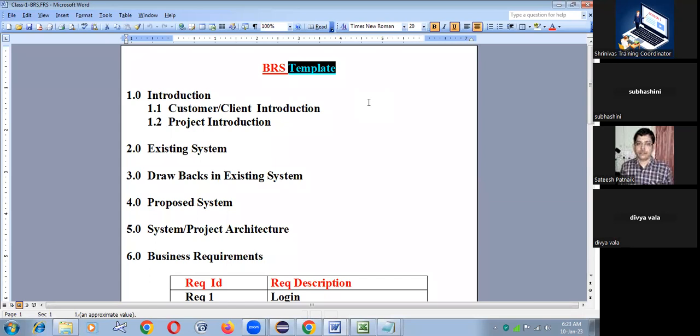Note it. Template is nothing but a predefined structure, or a predefined format. Right. Now take the heading BRS. Take the definition for that.